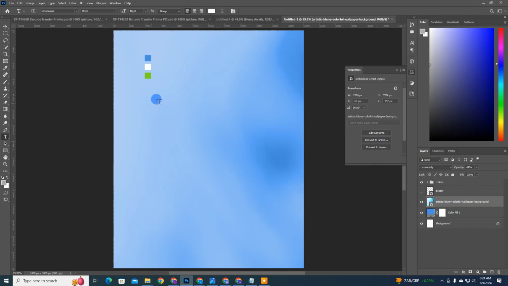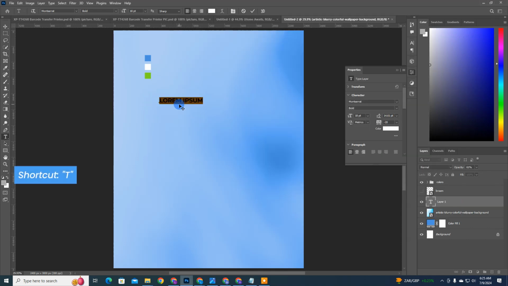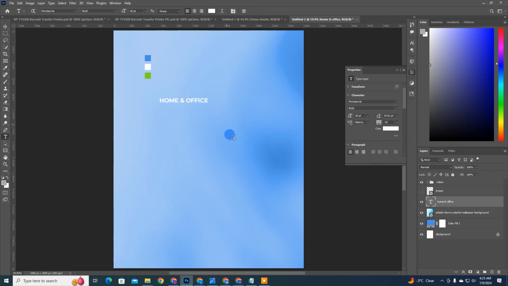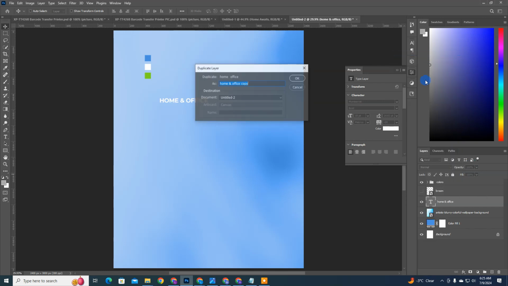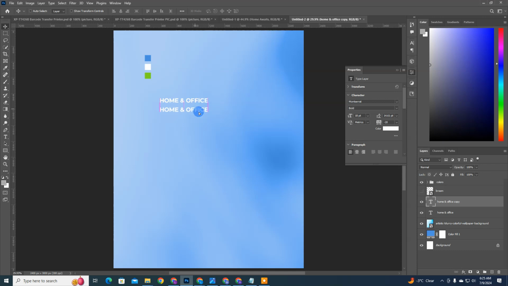So to do this, I select my text tool. I can simply press T, the letter T on your keyboard. Then I'm going to type in home, and oh yeah, that's something, right? And sign, but I'm trying to make everything summarized. Home and office, right? Home and office, and I'll leave that as is. And I'll duplicate this by pressing Ctrl J. Or I can click here, then look for duplicate layer, right? Then okay, that's it. Then I'll hold Shift and drag it down, right?